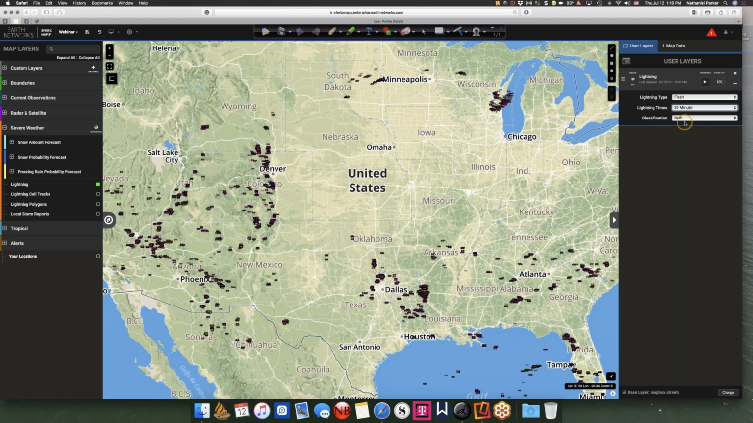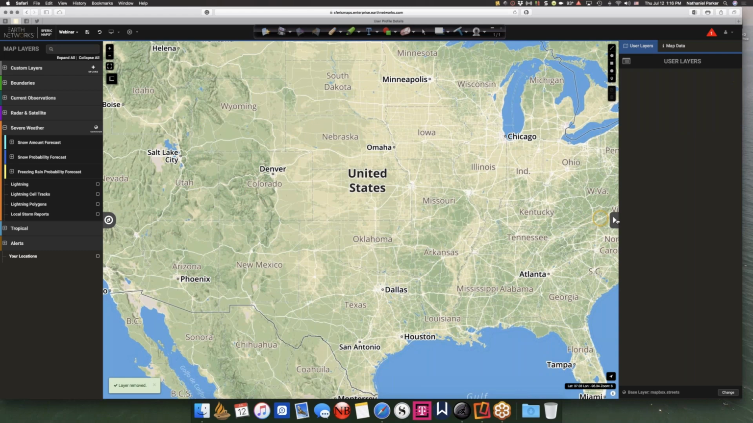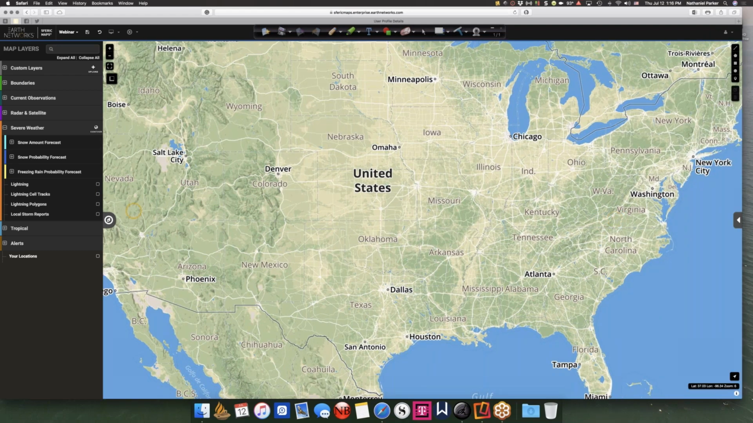More organizations are using Earth Networks Total Lightning Network to secure their facilities, and you have access to this power right here in Earth Networks Sferic Maps, which is great. In addition to that, we also have local storm reports on board and some other lightning tracking tools.